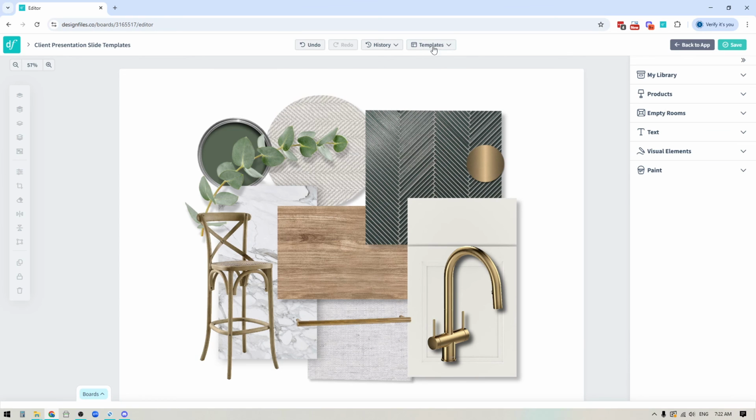The one thing that you'll see is that your templates are over here. They used to be over here, so we just grouped them in to the center of this bar here with your undo, your redo, and your history, where you can see all the latest saves for this particular design board. So these are just grouped together.